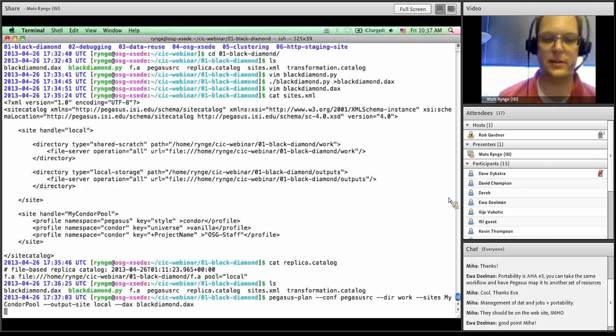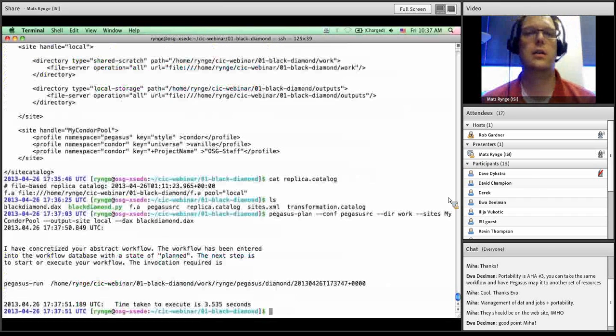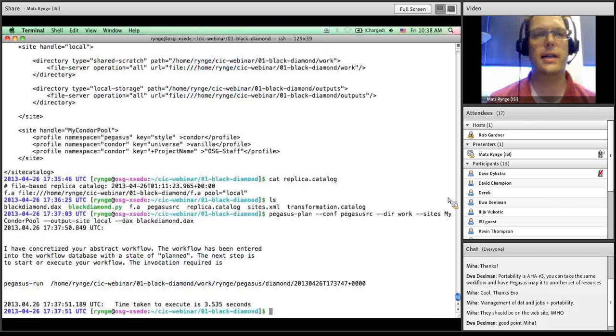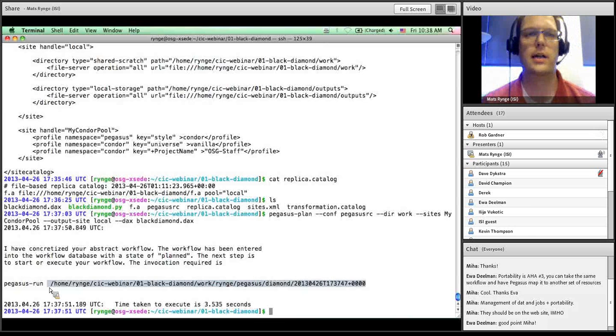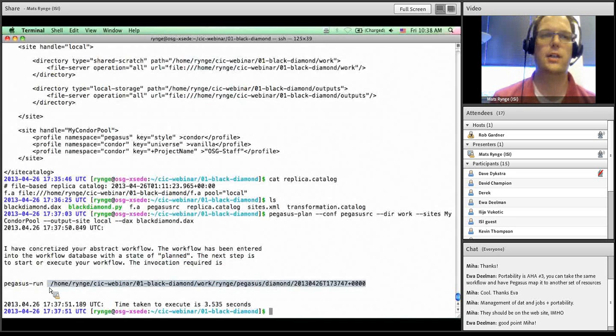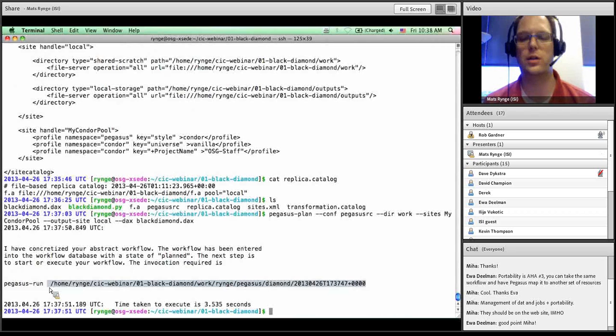So if we plan this, Pegasus says, okay, we have planned this in this directory here. And this directory that's mentioned is the handle to your workflow. What that means is that Pegasus commands, instead of taking a job ID to refer to a workflow, take a directory. The reason is that the directory is valid before, during, and after a workflow is run. For example, after a workflow is run and you want to run statistics, you use this directory for the statistics analyze tool.